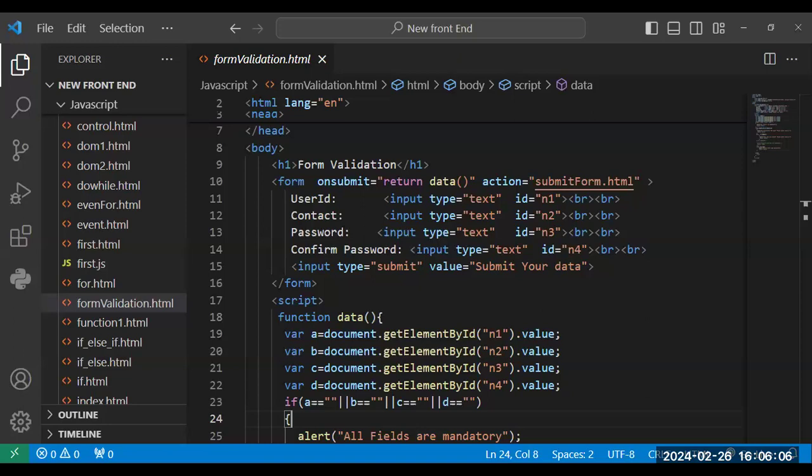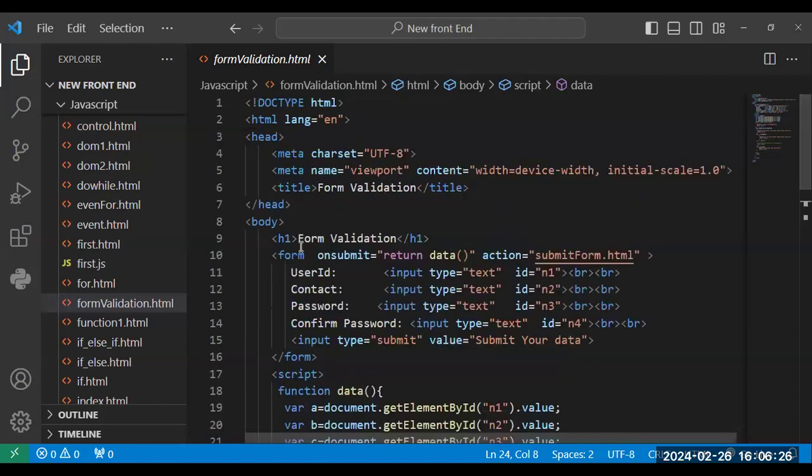Whenever you are going to enter the wrong password, then it should show some alert message or a prompt. Then please insert valid password. That is nothing but your password validation. So I have created one small form here. Form validation form. Then I have written customer ID, contact, password, and confirm password. These four and one is submit button. These four values are there.